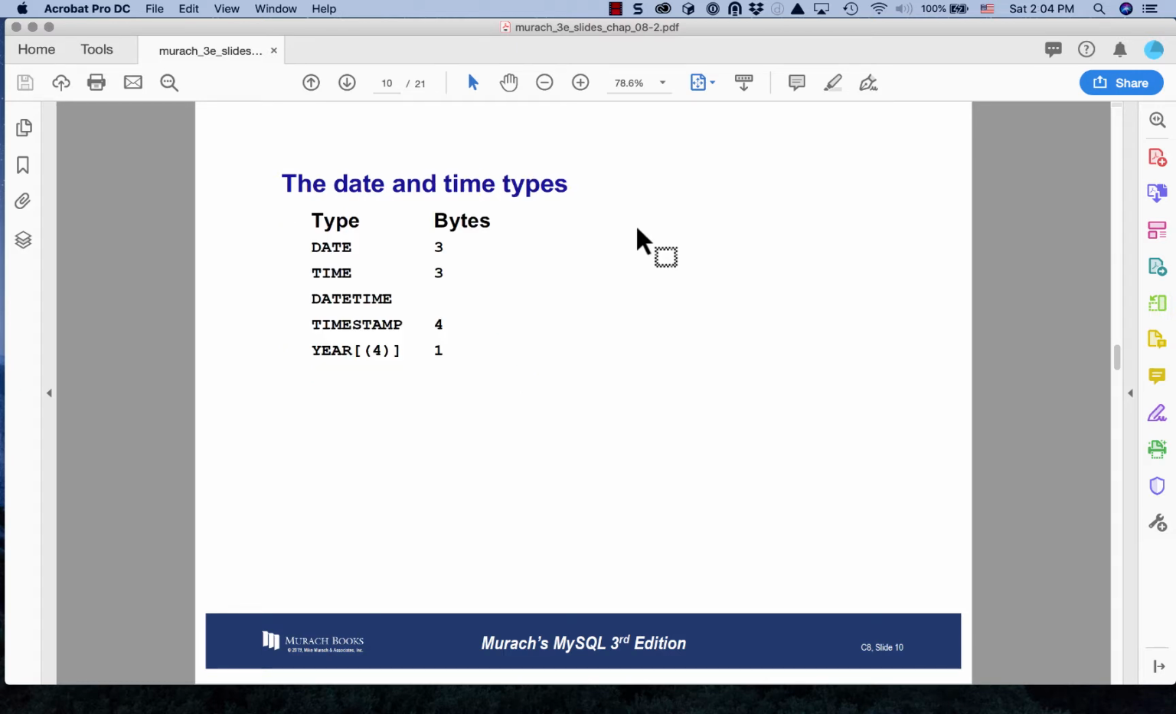Date and time. Okay. So we do have, we can have a column that's a date type. We can have a column that's a time type. We can have a column that's a date time type. We can have a timestamp, and we can have a year.